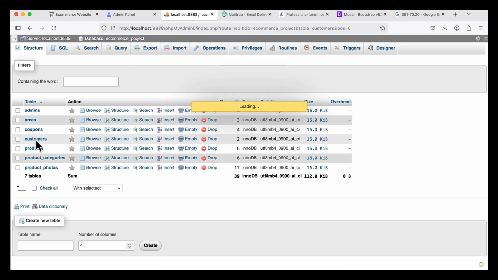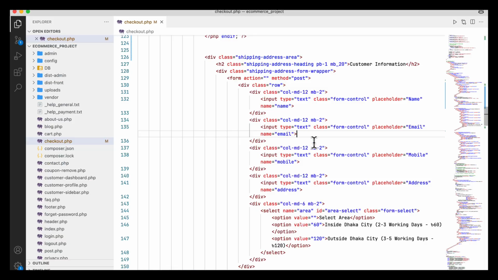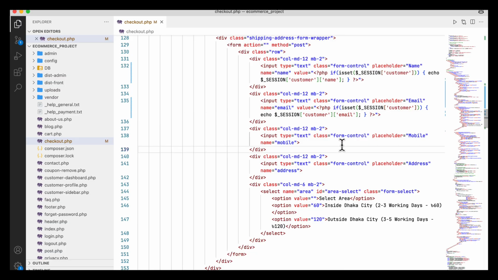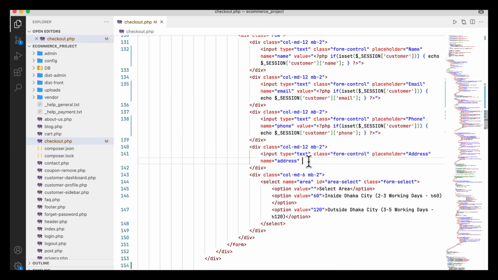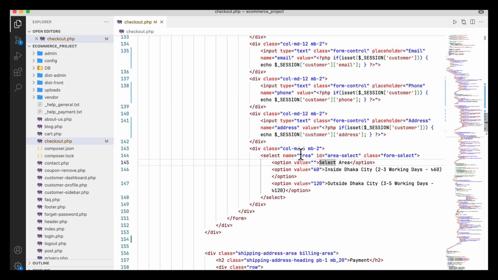So here I am going to check what the customer data is. I am going to check my customers table, and the customer data is smith@example.com. Here you see there is a phone number, email, address, like this. So here I can use the value. If the session customer is set, then the customer name will be shown, otherwise not. Similar for customer email, and here is phone, and address. So here I will write the phone, the value will be this one, and the last one is address. And this is the select area, that means this is actually the shipping area.